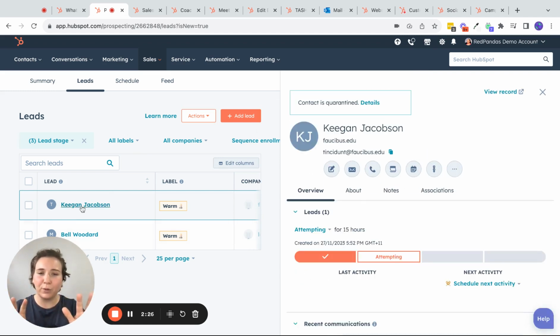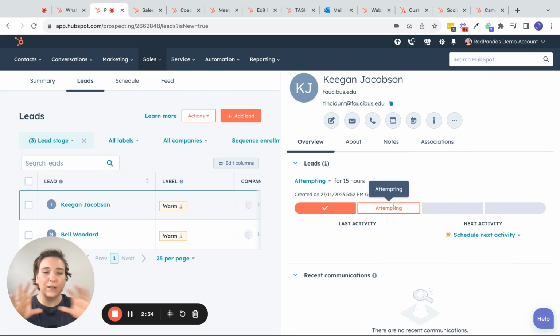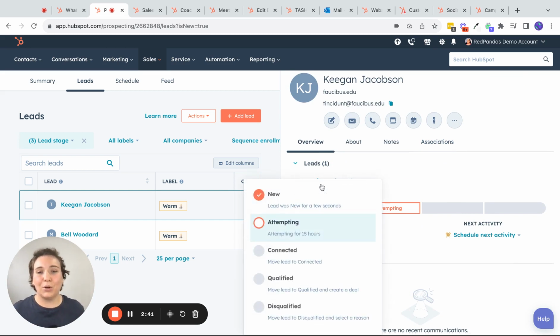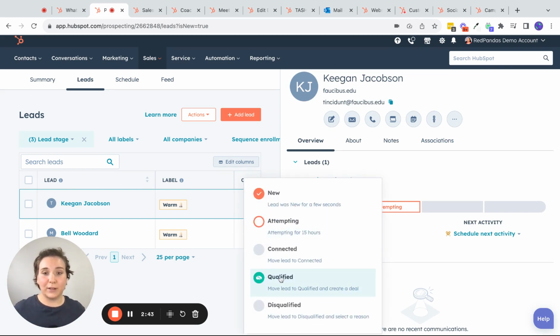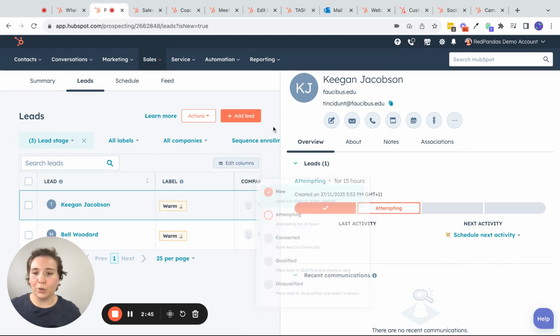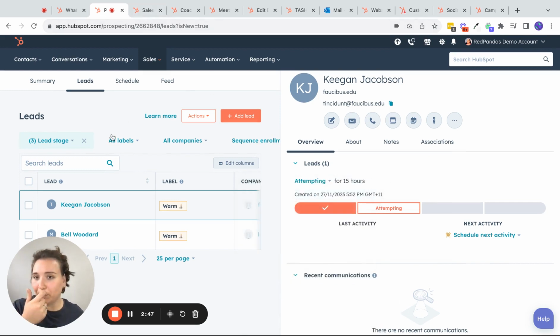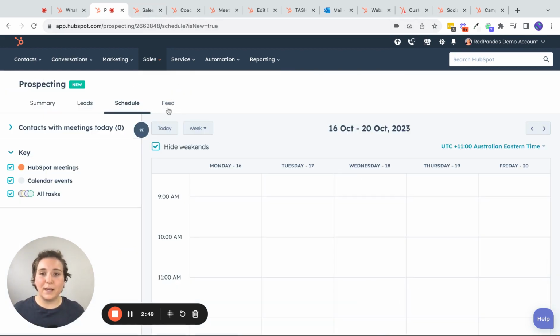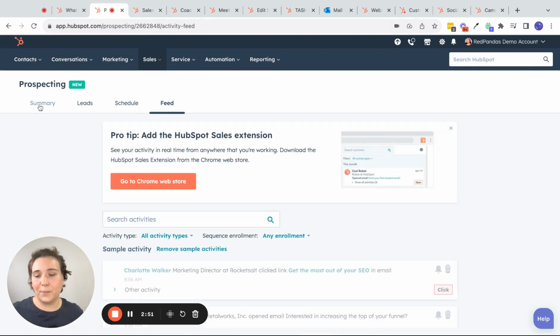I love the split view that it's giving me. It lets me work off of the lead like I was on their contact record, doing all of the things that I need to do. And then I can see visually really nicely here the stages that my lead needs to go through for them to turn into either a qualified opportunity, so a deal being created, or disqualified, as in I'm not going to work with them. Okay, so leads are looking pretty cool. Schedule is my meeting stuff, and my feed is a pretty standard feed here.